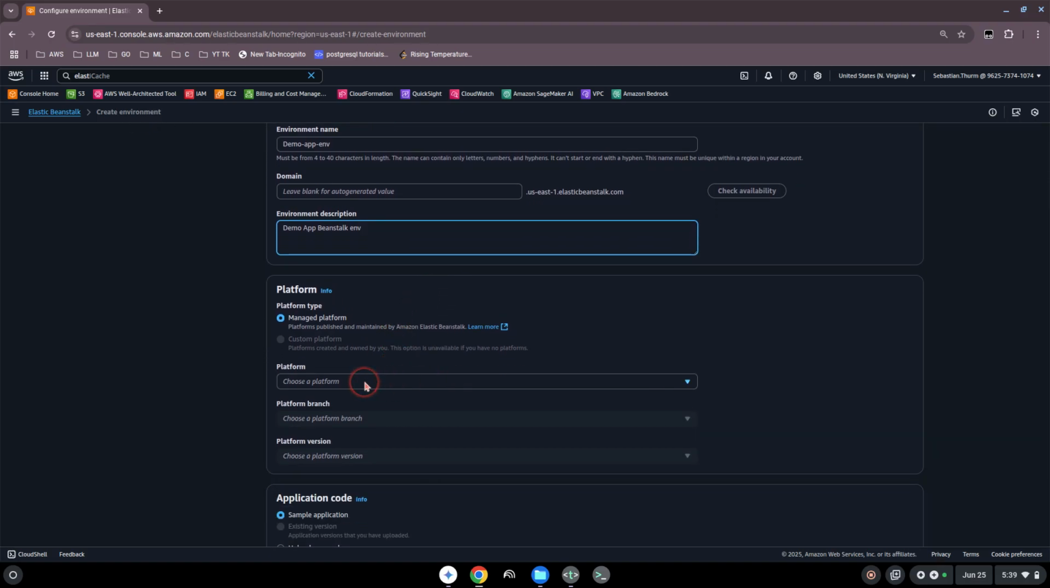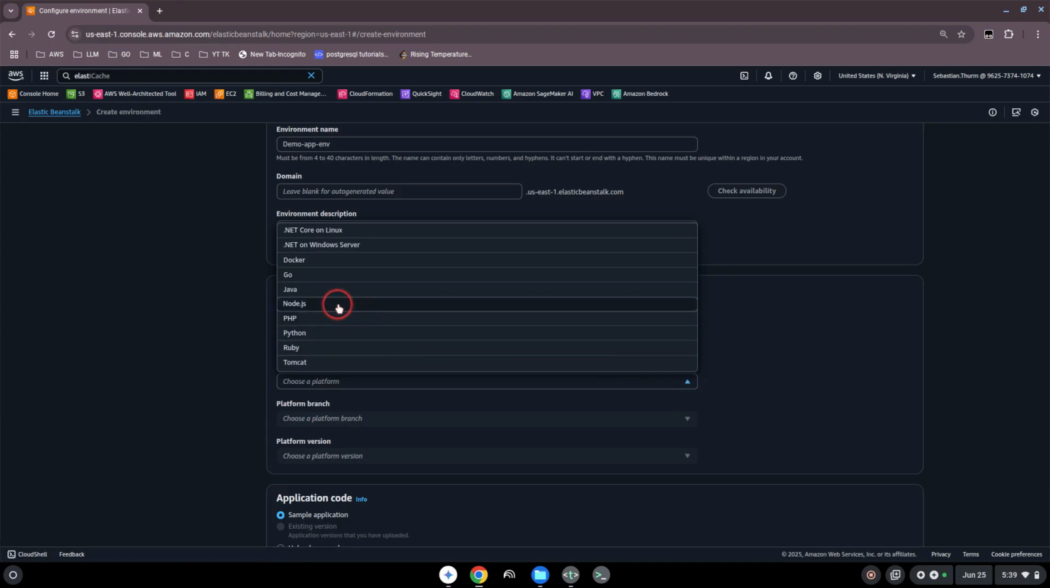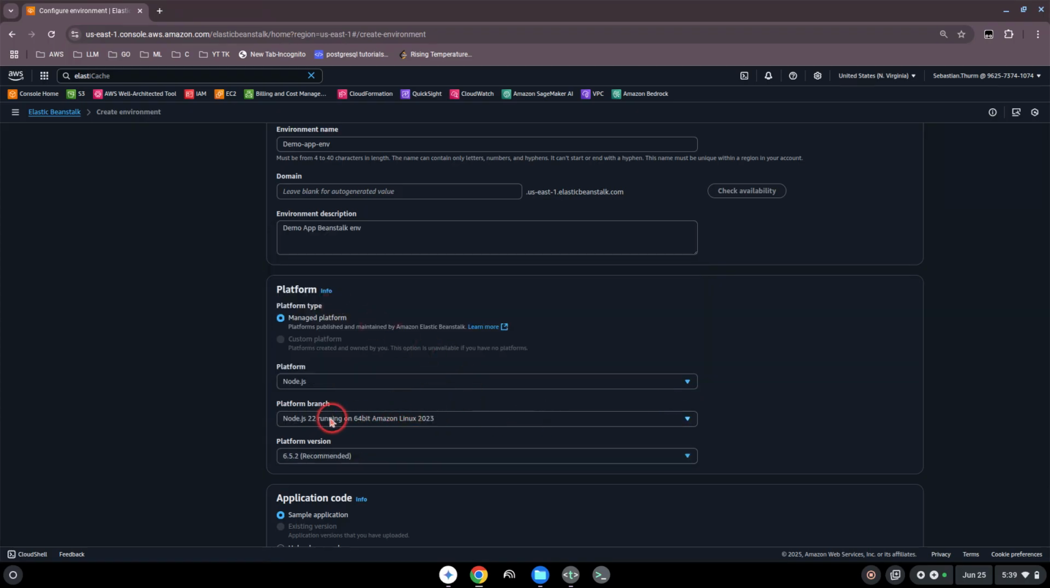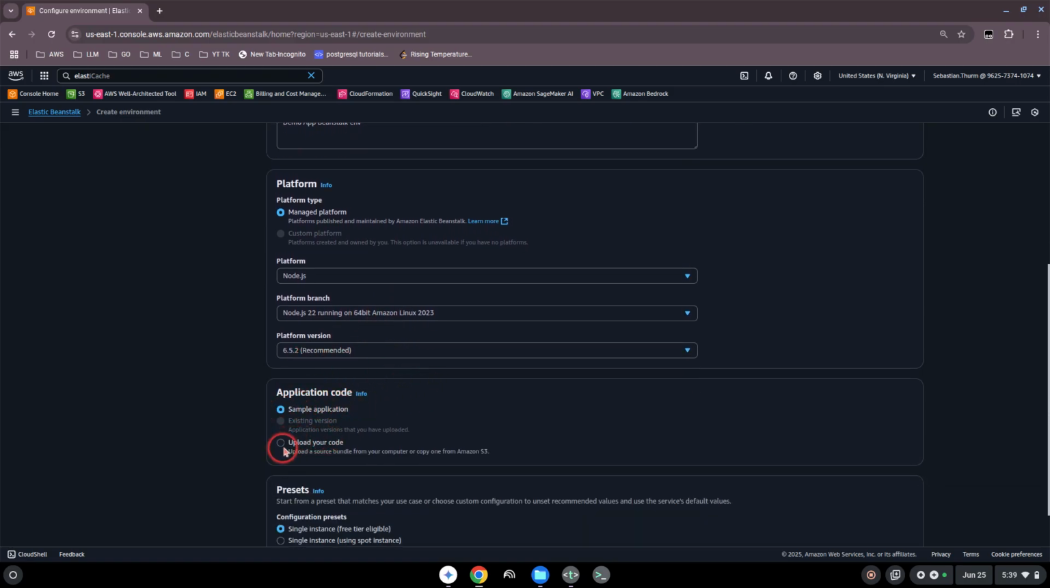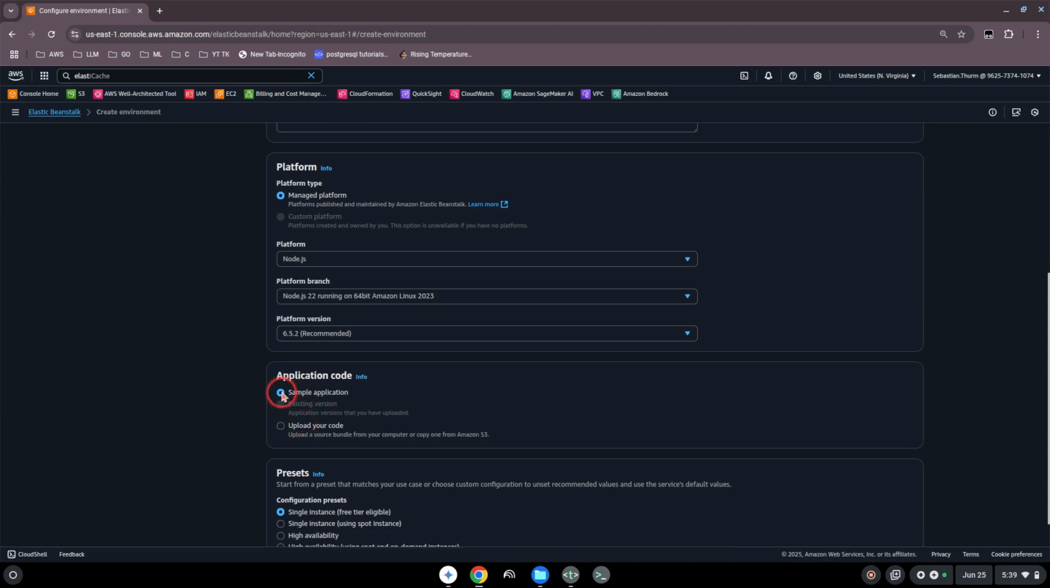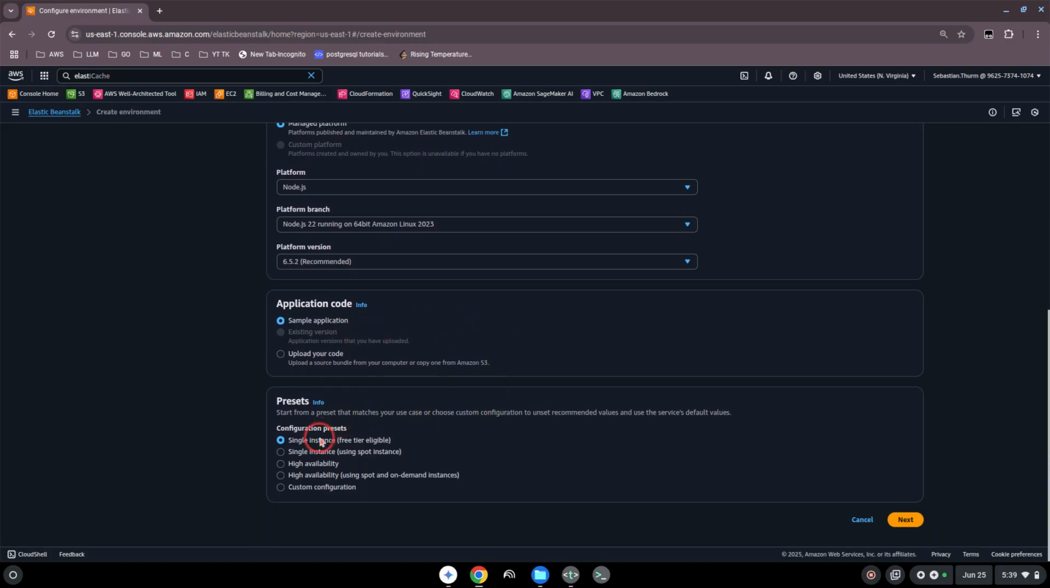So in this case we choose a platform, so we choose Node.js, also the Linux platform. In this case you can upload also your own code, or in this demo we use just a short sample application. And then we do here a single instance. When you have your own application and you think, okay, I have my code ready, you can upload it here from your local device or from an S3 bucket, and you can already give it some more compute power. But for this demo case, we just go with a single instance. Then we go to next.